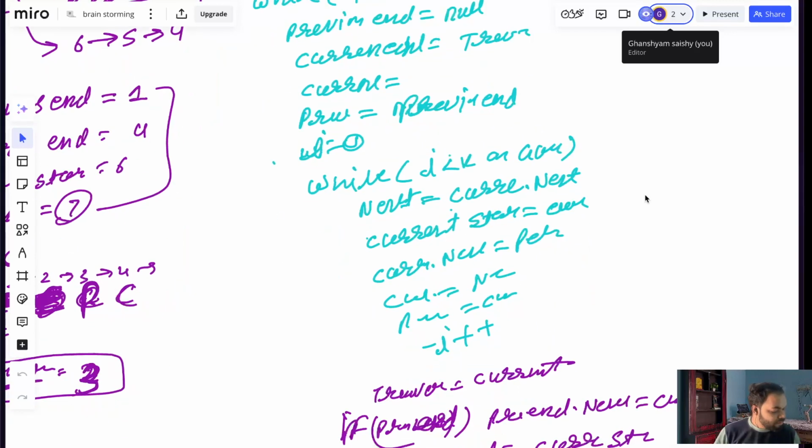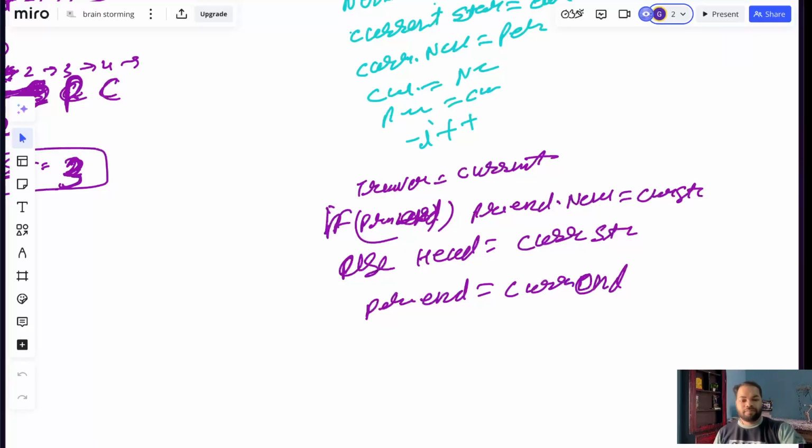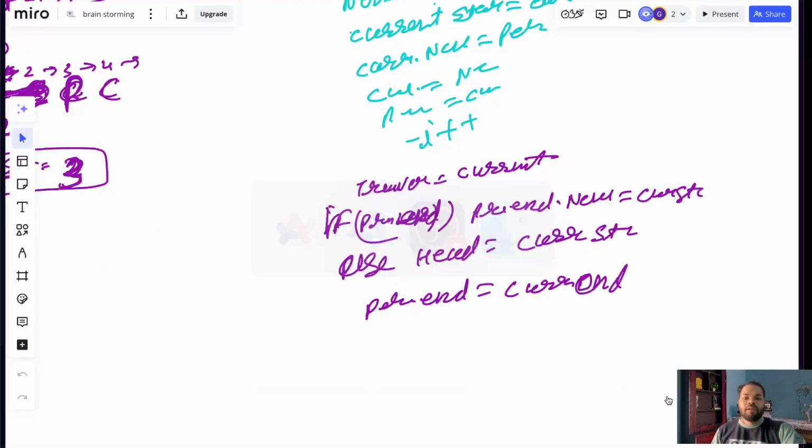Current end, I also don't need. So the last thing is traverse. Traverse is also current. So it's done. Yeah, it solved the problem. Okay, let's write it down.